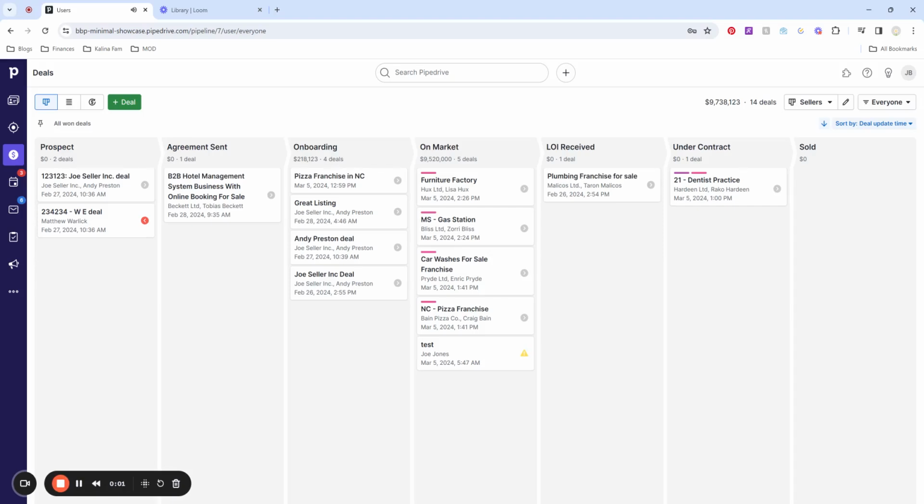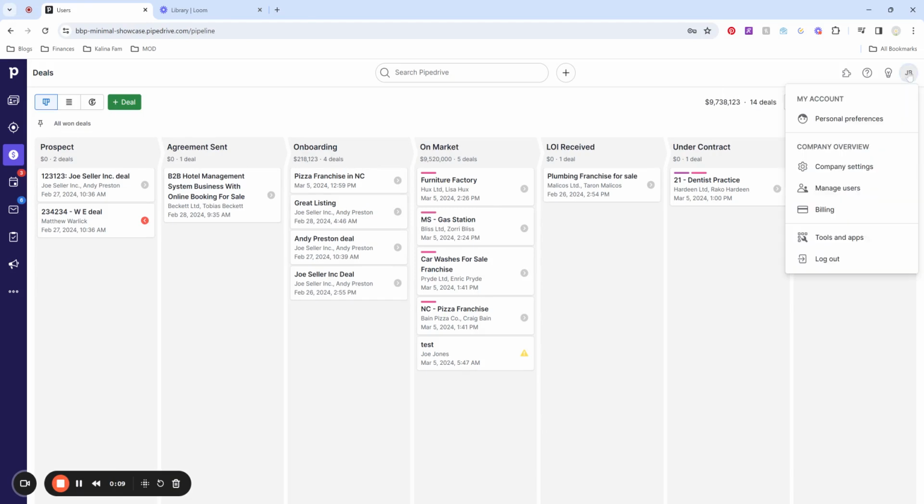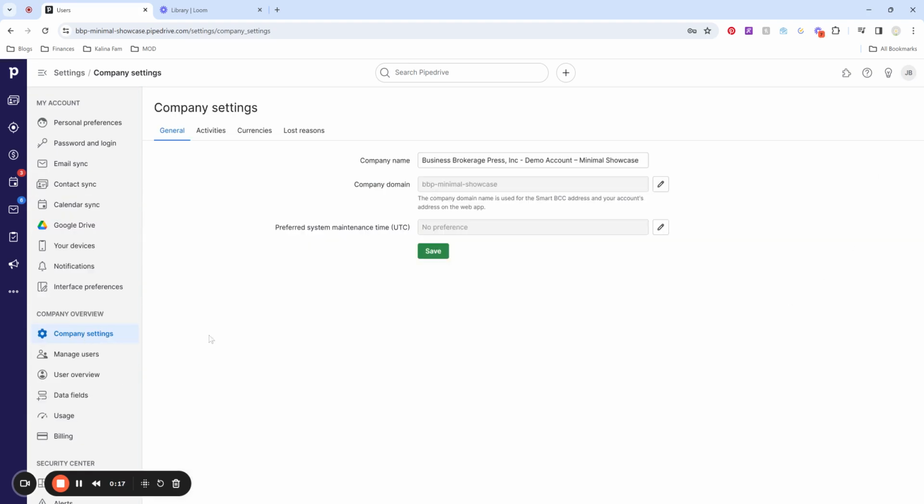Let's talk about managing your company settings in Pipedrive. From your login page here, we're going to hop on over to your name up here on the right-hand side, and then you'll scroll down to company settings. I'll bring up this screen here.